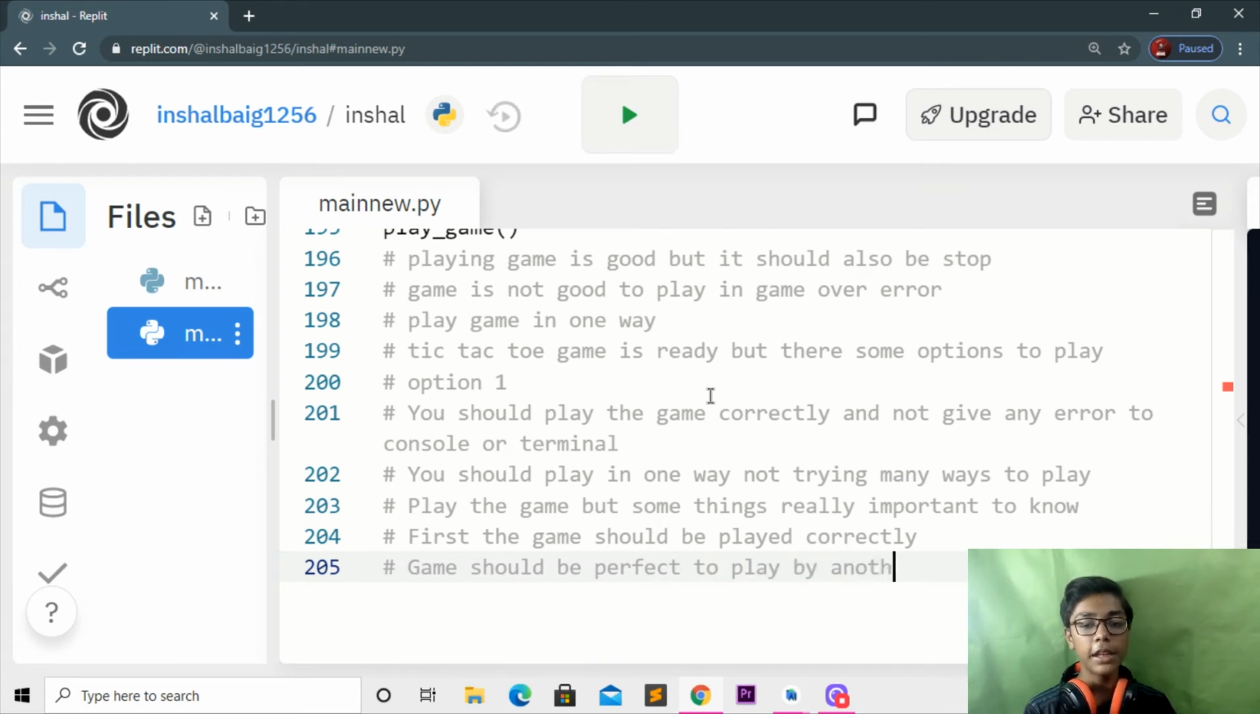Okay, it means anybody can come to your home and want to play your game, so it should be perfectly made by you, and it should be perfectly playable by another person or user.